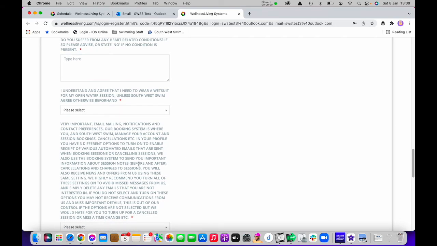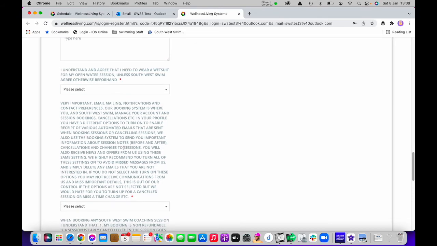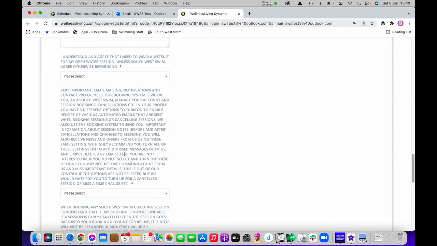Then there's some information about your email marketing settings. Later on, I'm going to show you where that is, but we recommend that you keep on all three default options so we can contact you. There are various different options we've got in the system. If you turn one of them off, you may not get an important email about a session cancellation, etc. So I'll run through that a little bit later in this video for you.